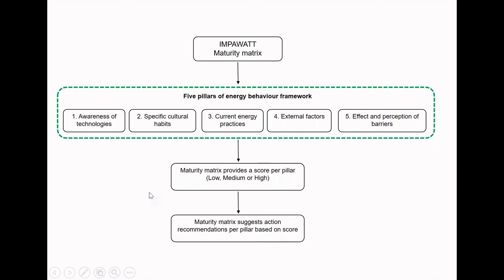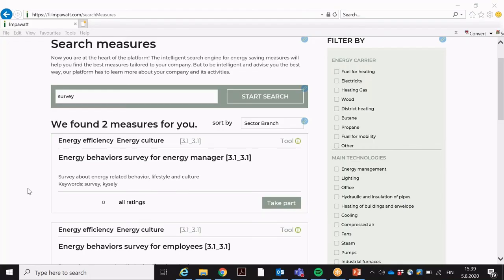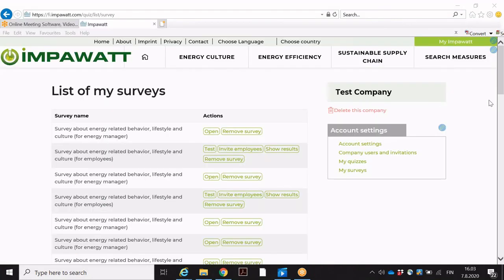And when you complete the survey, based on your score, you see recommendations, and I will show you an example of what I mean by this. All right, so we are back on this page, and let's move ahead and have a look at the Energy Manager survey. All right, so you should see a page like this. Let's go ahead and click on the button Open.